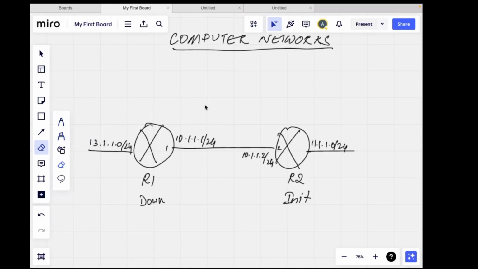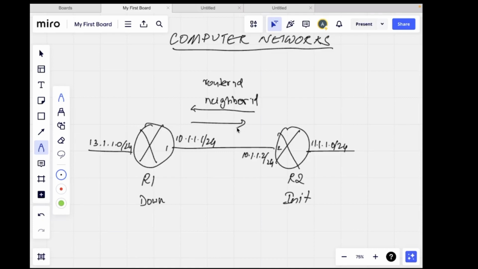R2 will basically send a reply, its own hello message with its own router ID, and it also knows the router ID of R1 since it already received a hello from it, right? So it will also send the neighbor ID. And once it does that, R1 will again respond with router ID and neighbor ID. Once it responds with the router and the neighbor ID, both the devices will move to the next state, which is called the two-way state. Two-way state is where both of them will start communicating with each other now.